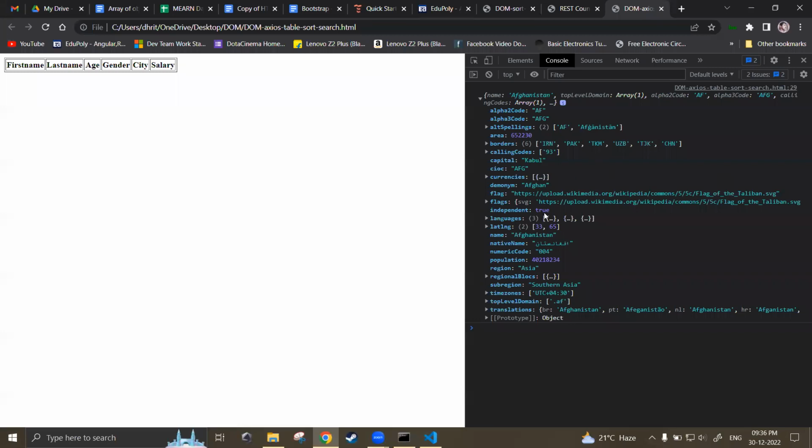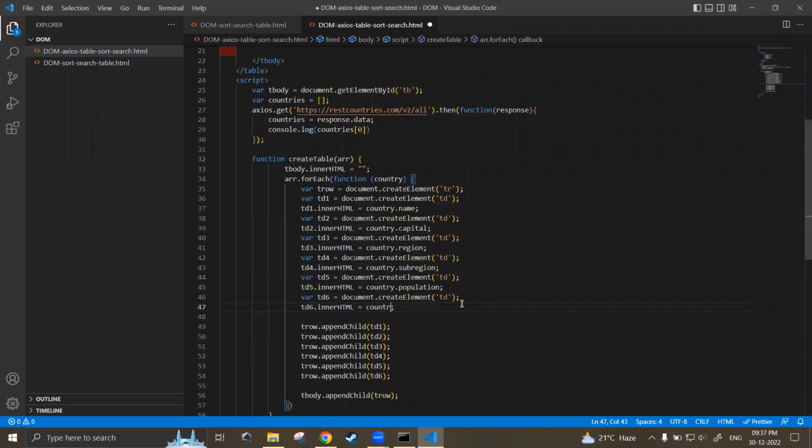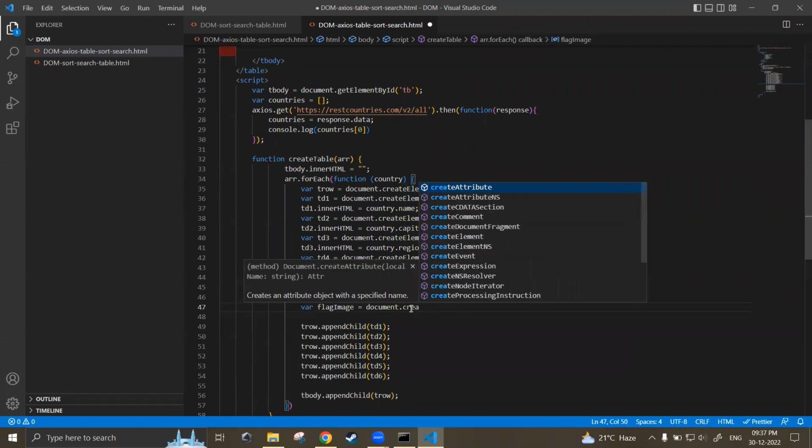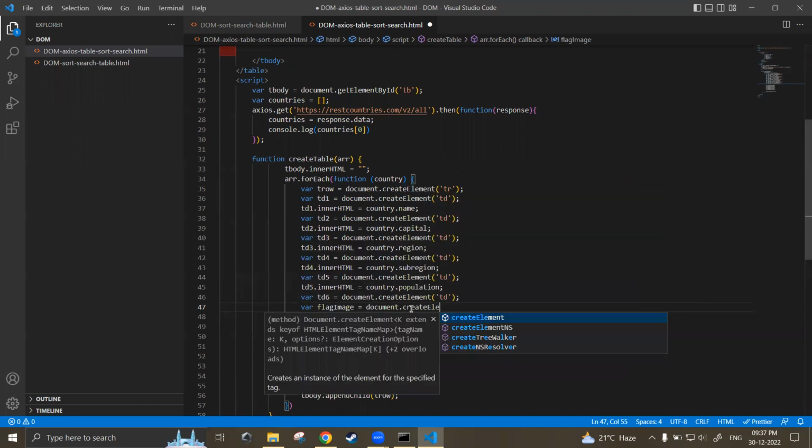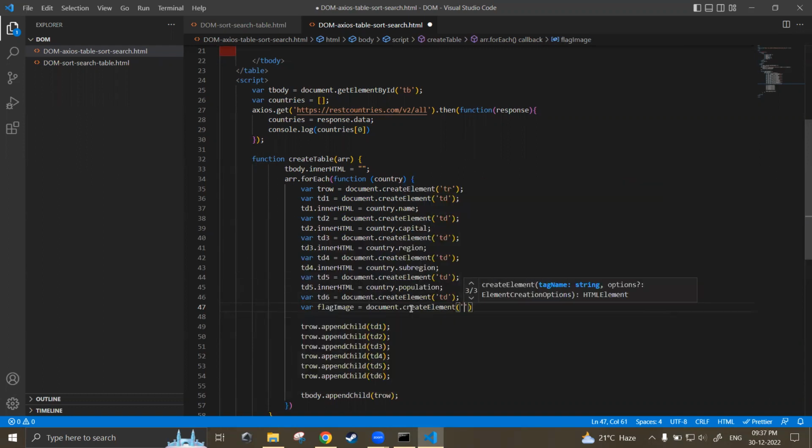What will happen if I directly write country.flag? It will give me only the string. I don't want the string, I want it as an image. This is the image URL, so I'll first create one image. Let's say flag image is equal to document.createElement of img. Okay, image is created.